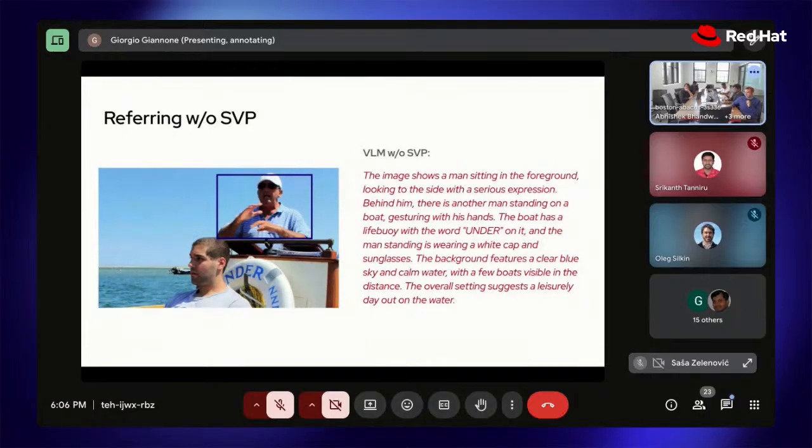The model has to understand that we only want a description for that region. So if we take visual language models without our method, the model is not able to understand what we want, not able to interpret the marker, and is not able to describe what's inside there. The model starts describing the full image with some mistakes, but in general, this is not what we want.